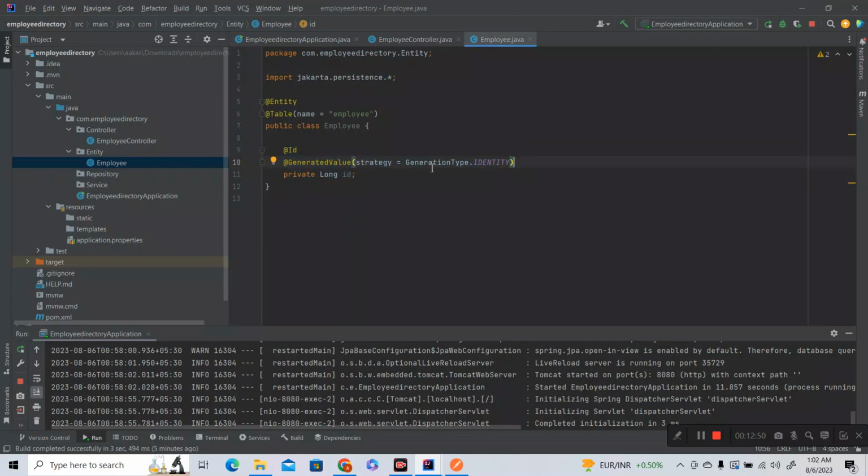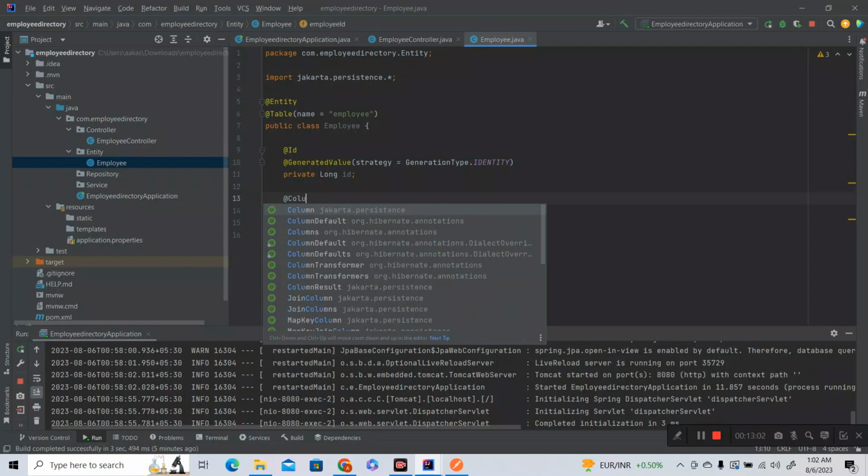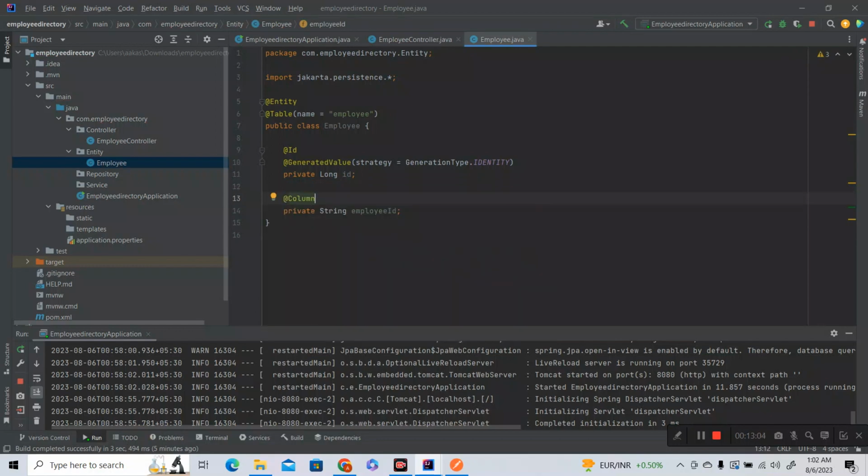Okay, next I'm going to create a private String employeeId. Basically this will be the normal employee ID only, and you have to specify the column. I'm going to specify the column as employee underscore ID. So this particular field will be mapped to the particular column in the database. So name equals to employee ID. I have to specify the column over here.